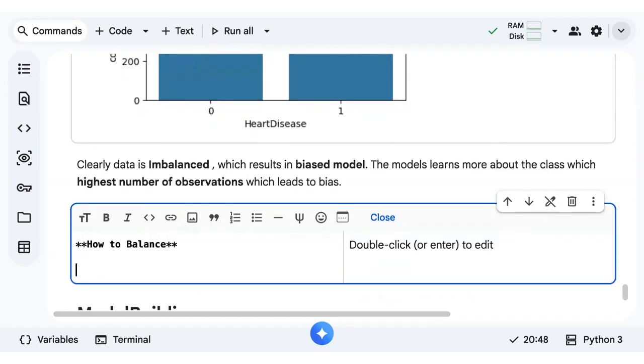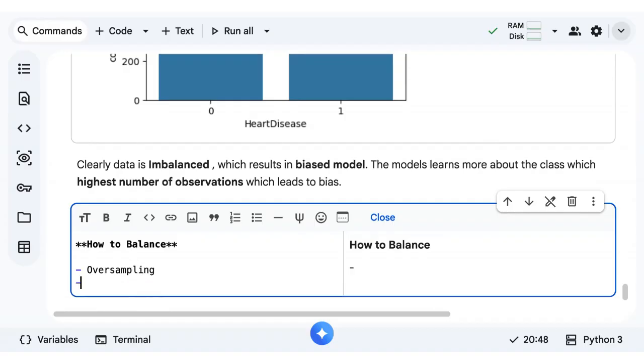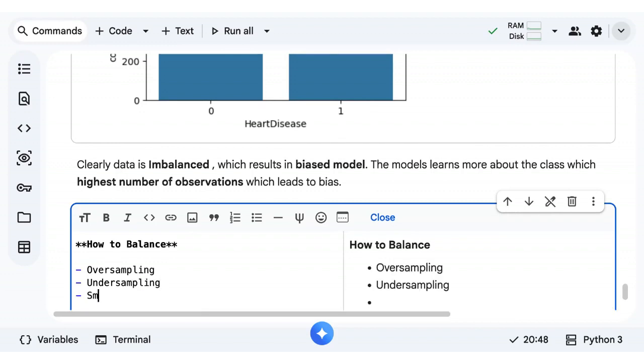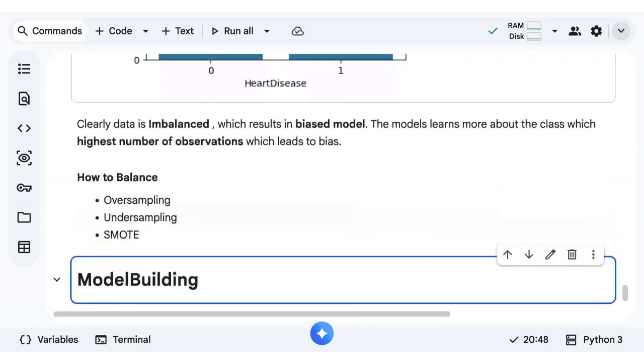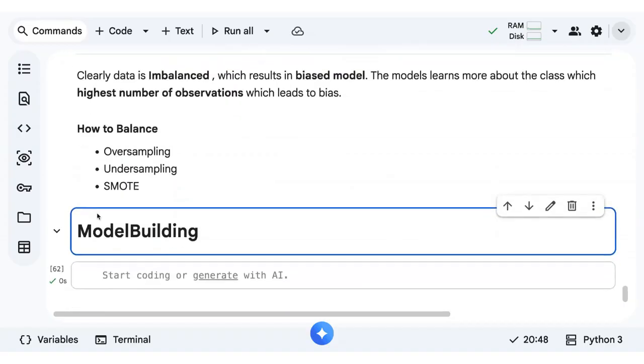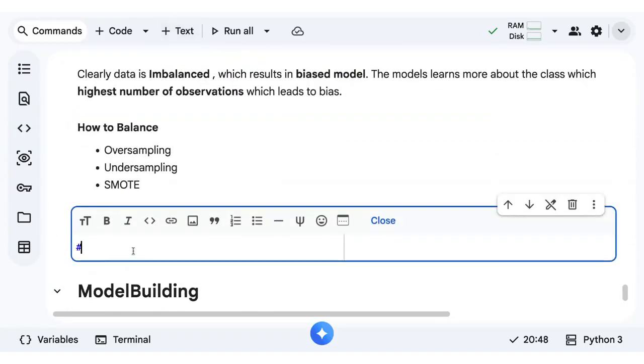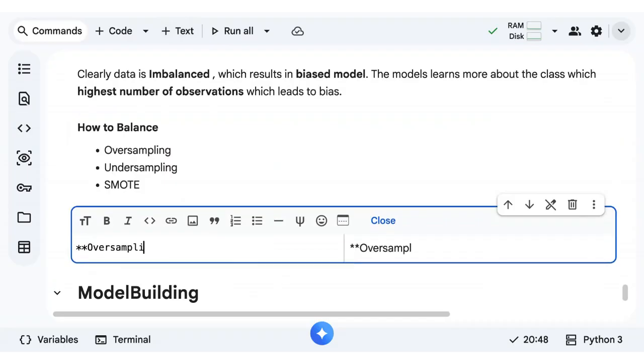We have different techniques for that, okay? We have oversampling, we have undersampling, and then we have SMOTE. These are the three different techniques we have. Now the question is, what happens with oversampling? Or what is oversampling? Any idea?